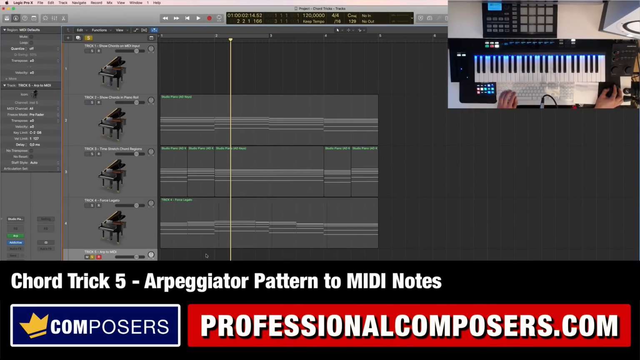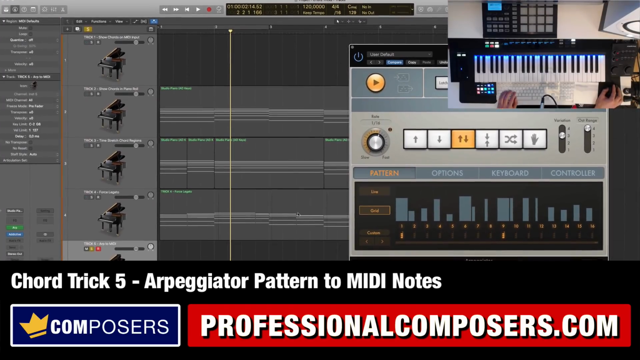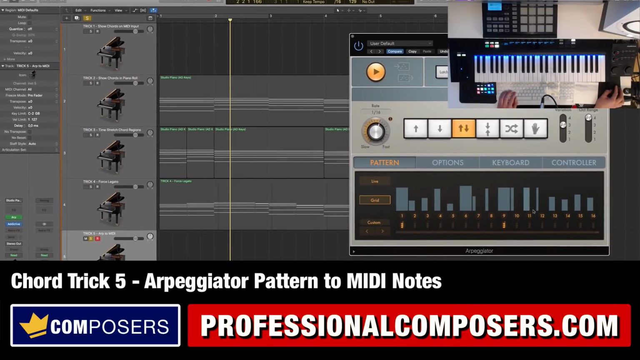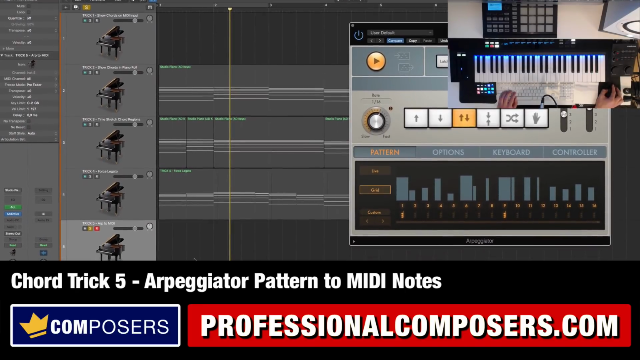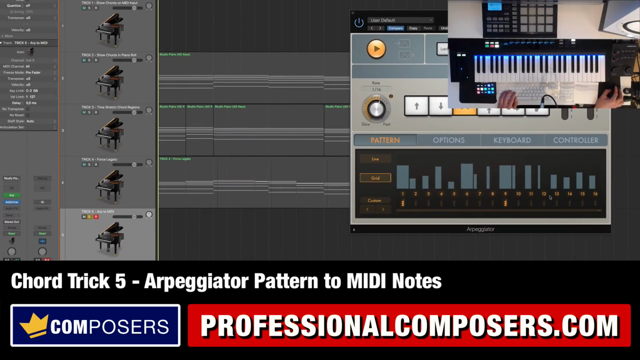Chord trick number 5, Arpeggiator to MIDI. So, if you use the built-in Arpeggiator MIDI effect on a track in Logic, you can actually get the MIDI of this pattern you created with the chord you hold into the sequencer. You simply create a pattern here, and then you hold down, let's say, an F major chord here.